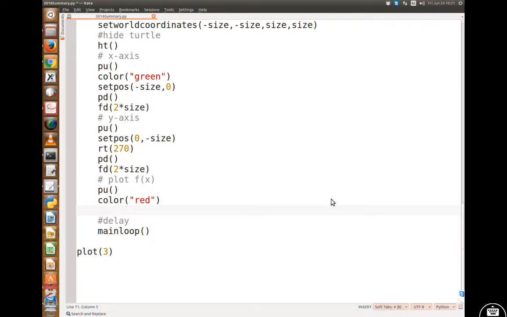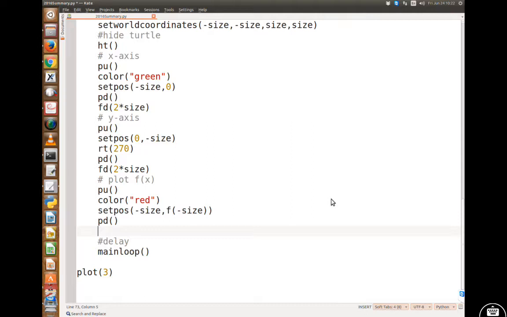All right, let's set the position. Set the position of the turtle before it starts drawing, before I do a pen down, to negative size, comma, f of negative size. Whether that's on the screen or not, that's where it's going to start drawing. That's good. Okay. I think that's done. And then let's do a pen down, so I can start drawing once I move. And what I'm going to do is a loop that cycles through different values of x with small increments, and calculates f of x and graphs that each time.